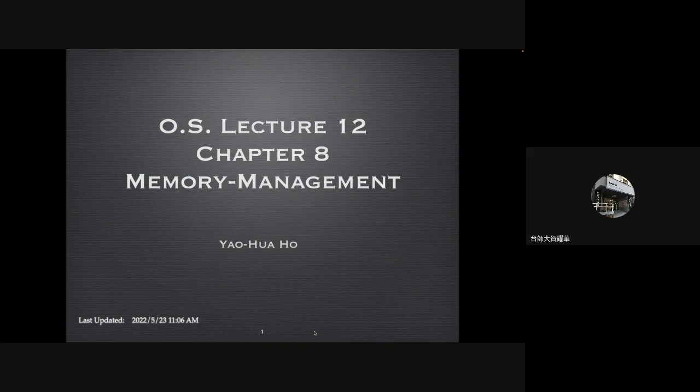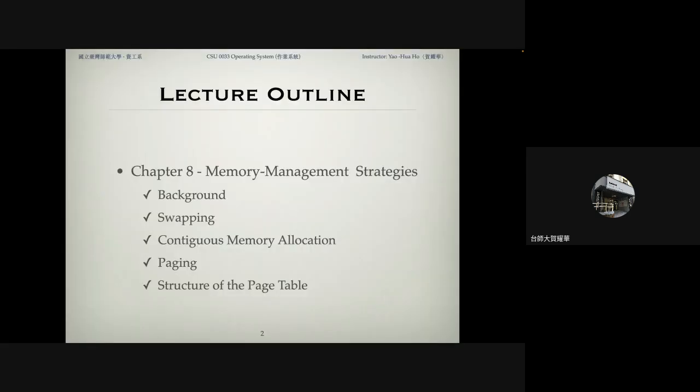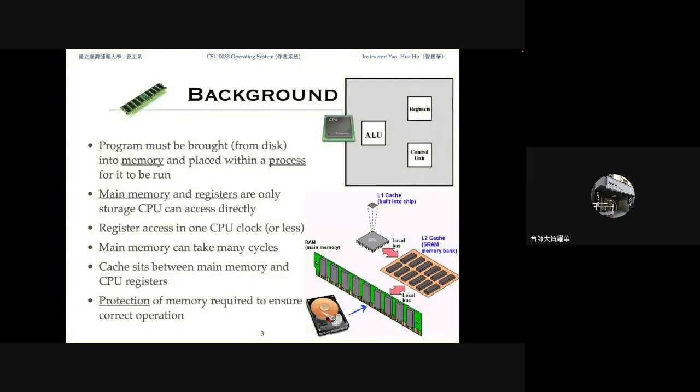Okay, so let's start today's lecture. Today we're going to talk about memory management in the operating system. First we'll take a look at the background of memory management. Remember we said at the beginning of this semester that a program must be brought from disk to memory in order to run as a process, right? So main memory and registers are the only storage that the CPU can access directly.